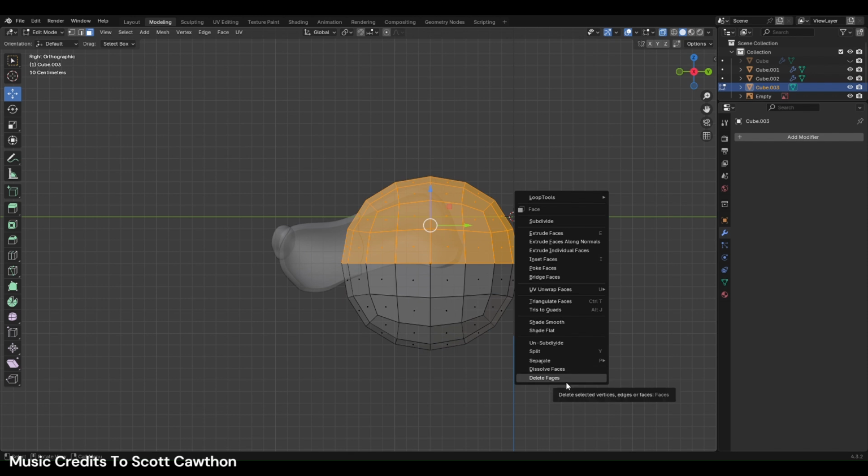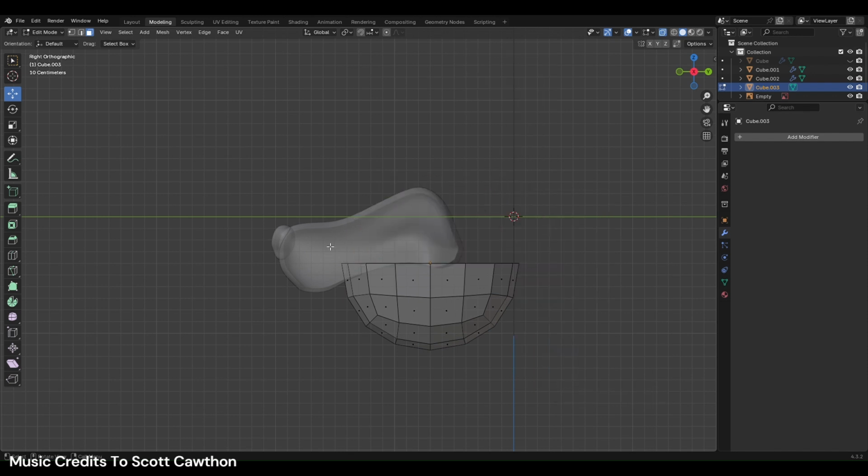Also, right click to pull this stuff up, and that's how I drag, right click, delete faces and all. Yeah, that's how I normally do it.